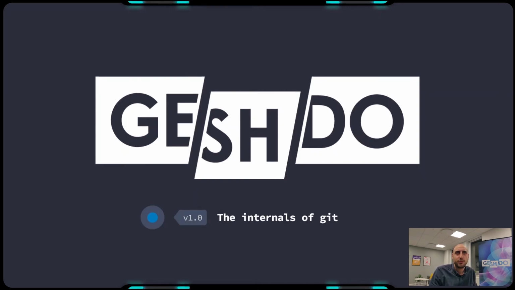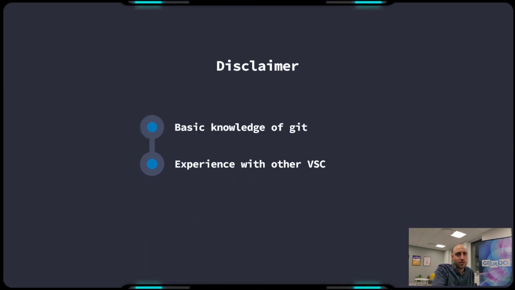And my goal for today is for you to grasp some of the core concepts of how Git works from the inside out. And to be able to learn about this, it might actually be a good idea to have some basic knowledge of how Git works. So maybe you have experience with some other version control system, that can help as well. And even if none of this actually applies to you, I hope you can still find it useful.